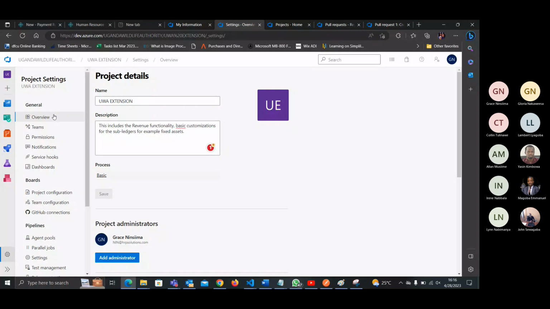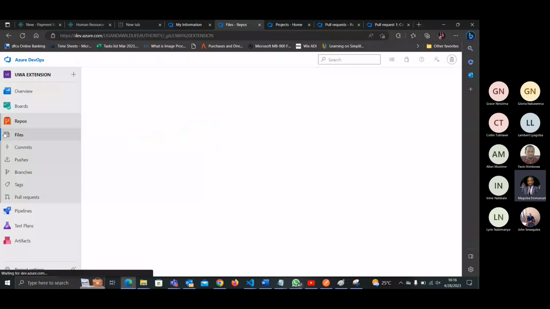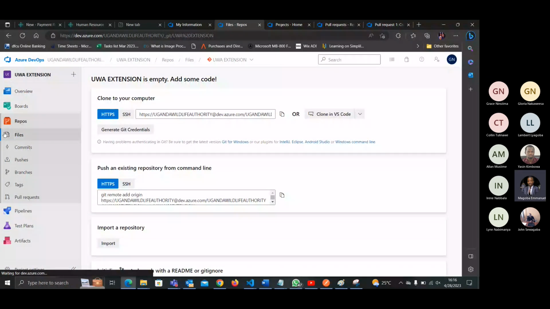Create a repo. You can even add their logo. Those ones you'll find out. So should we import? We have a repo already up to date. If we import what is on the local machine, you can import. So let us import.